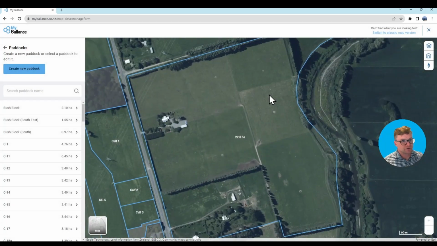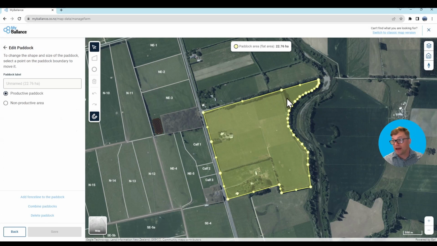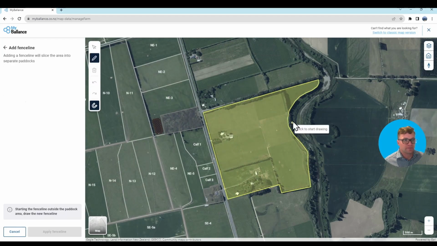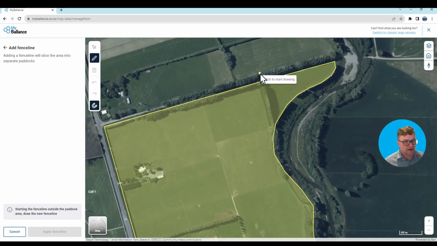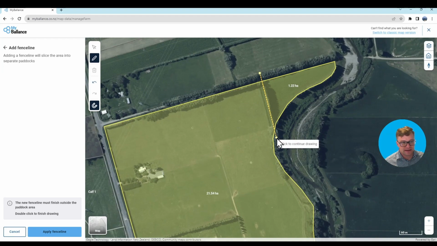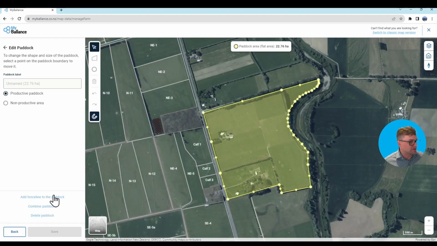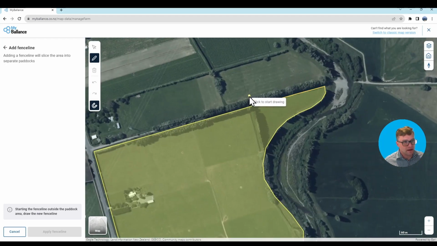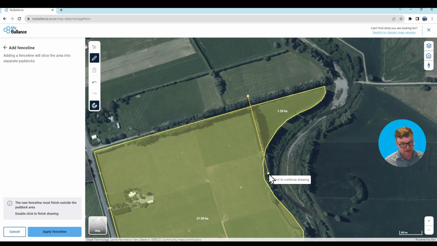The next thing I want to do with this paddock is add some fence lines to it. With the changes I've made, I've now got this little bit up here that is a whole separate paddock and doesn't need to be joined. To do that, you just go add fence line to this paddock, and then you need to draw a line that starts outside the paddock and finishes outside the paddock. And that'll basically divide it into two.